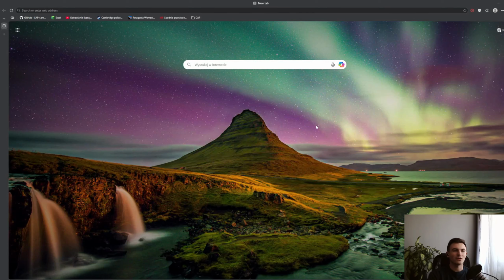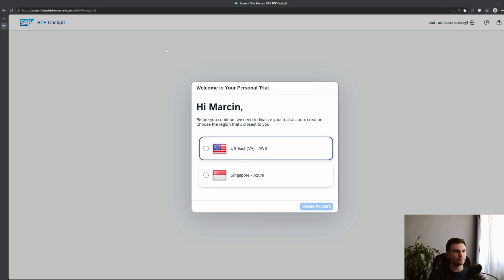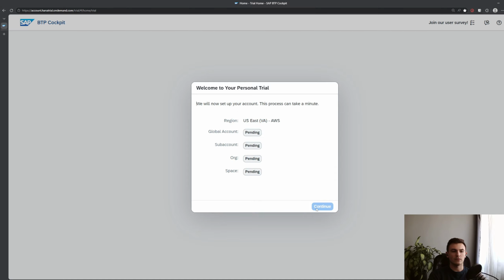In today's episode, I'm gonna show you how you can create a free BTP trial account that you can use to develop and learn developing in CAP or do anything else in BTP. So first go to the trial home BTP cockpit, and the link will be down here in the description, and choose the region you are from, either Singapore or US East, which I'm gonna choose in my case, and just click on create account. Of course, you're gonna need to be logged into your SAP account. If you haven't created such one, you can create it in a short time.